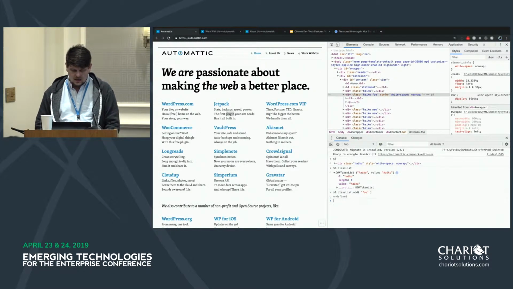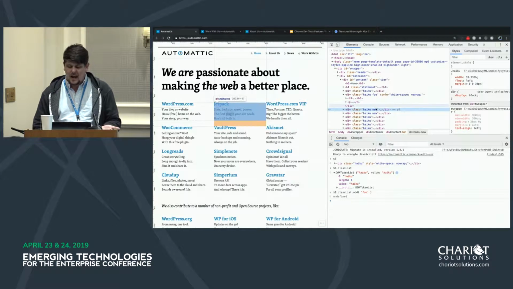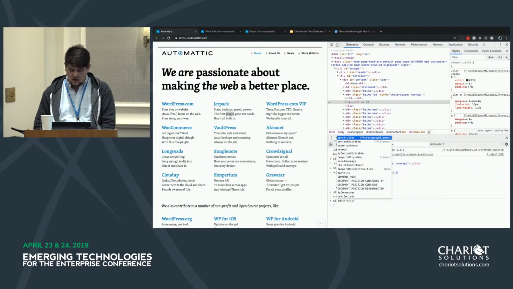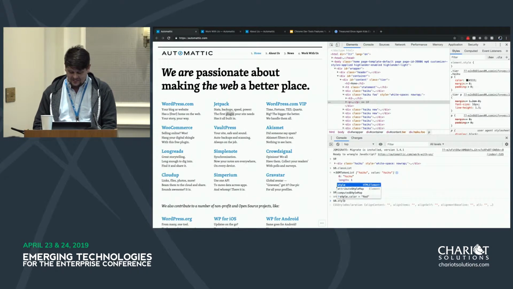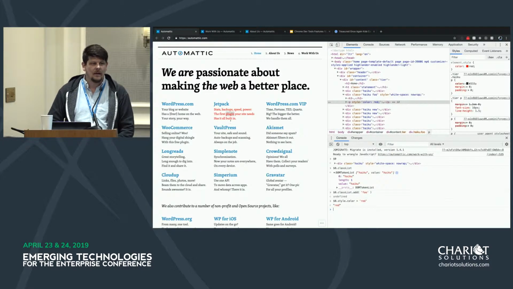But let's say that I want to do something like add a new style real quick. So if I grab the P element and I do $0.style.color equals red, and I need quotes here. So I changed the color of my paragraph tag to red.